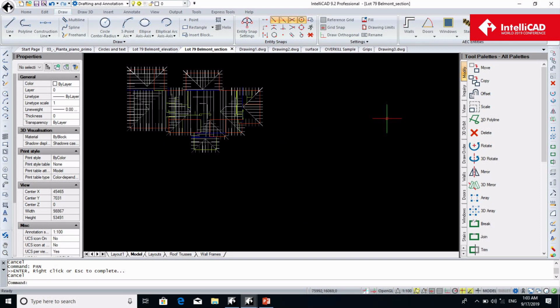Section line command creates a polyline instead of a line, allowing you to create complex section lines. Let me show you real quick. And insertion point.